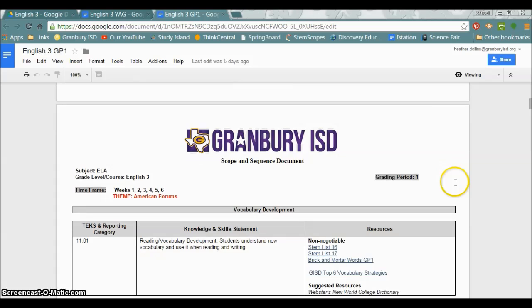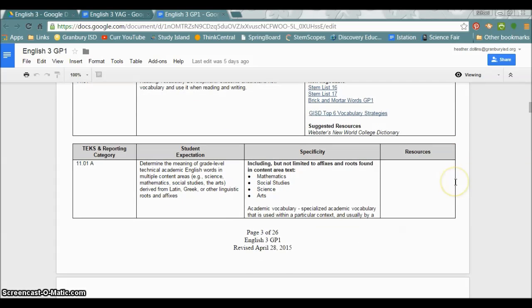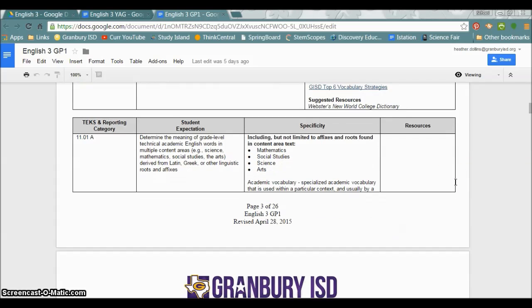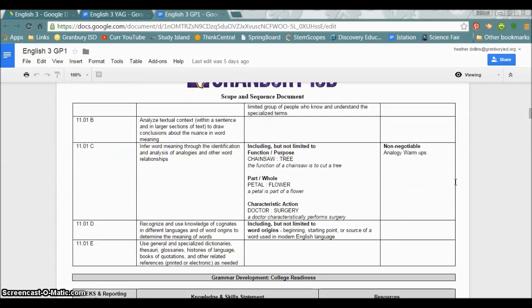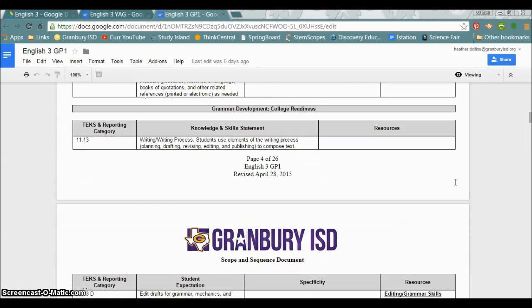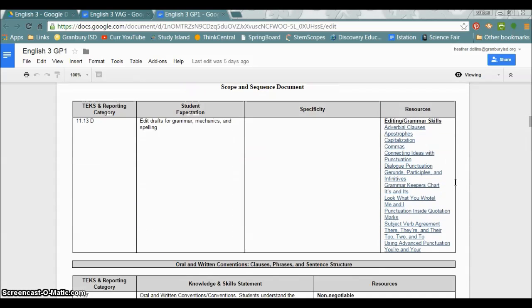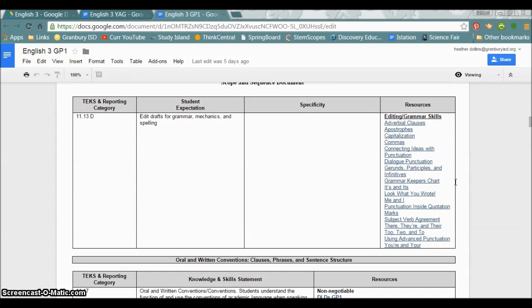So you see we have STEM lists 16 and 17, brick and mortar lists, the top 6 vocabulary strategies, and then as you continue down, just other things based on the TEKS themselves. And it will be different for every content area. But for instance, I have some editing skills here that might be good for English teachers, the its versus it's, or whatever like that. So let's open one of these documents and take a look at it so you can see how that's going to look for you on your view.